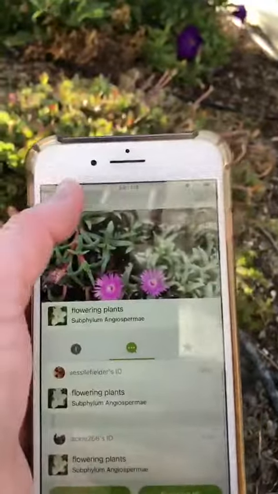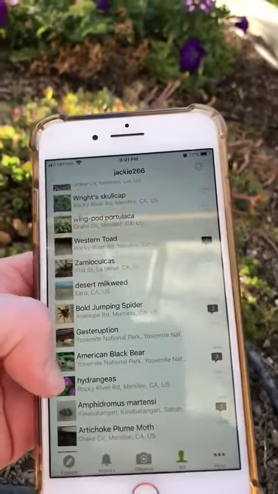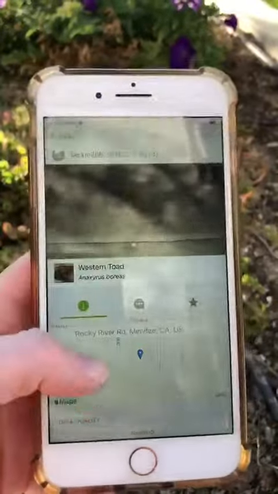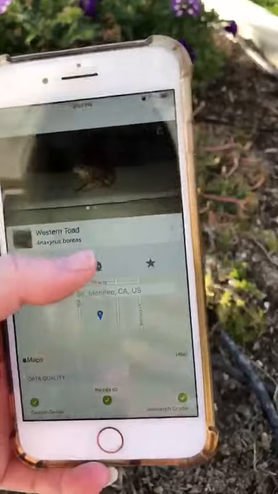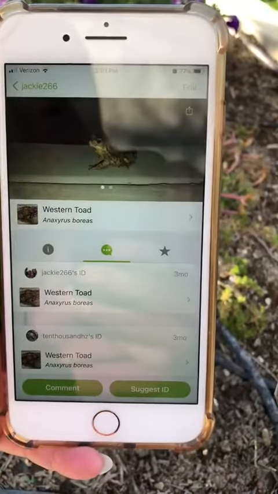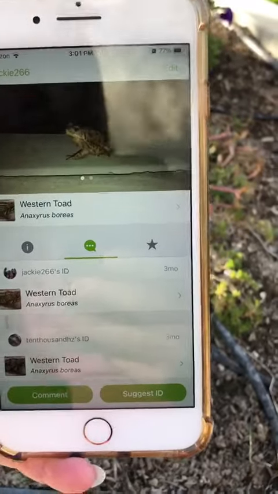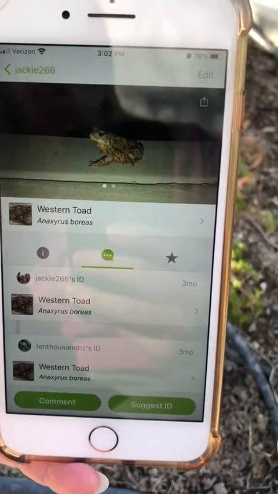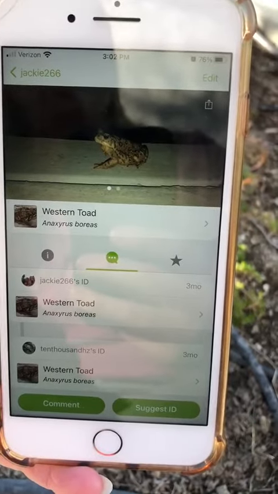to different research projects. For example, here's a western toad that I took a picture of, and it got listed as research grade there because a lot of people verified that that was in fact a western toad. So different scientists that are studying western toads verified that find, and so now it is a research grade photo that somebody else can use in their research project.